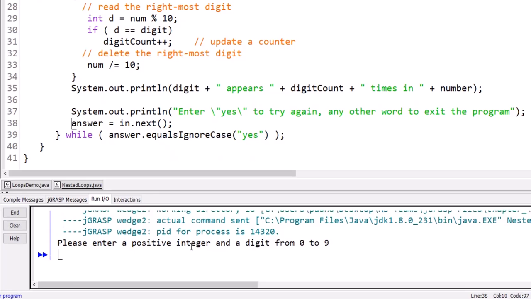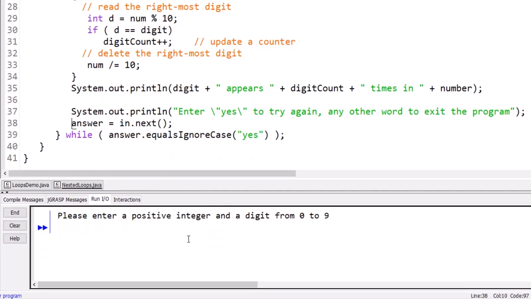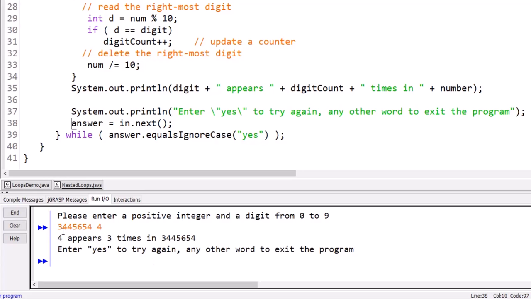And now we don't have any problem because we defined the string outside the loop. Enter a number. We have 3, 4, 4, 5, 6, 5, 4. How many times do we have 4? It says that 4 appears 3 times and says enter yes to try again, any other word to exit the program. So I will say yes.